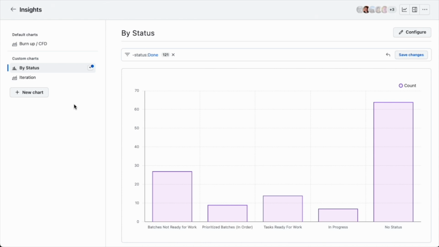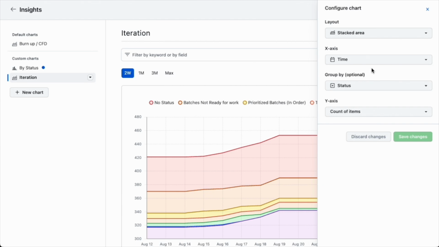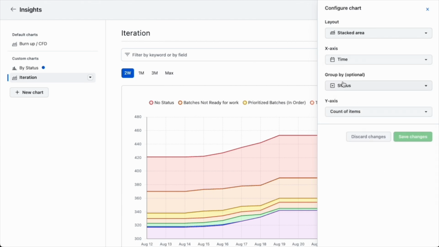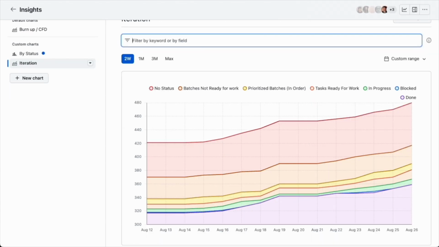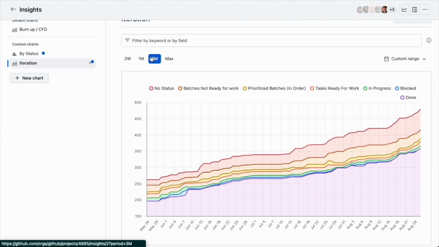But if I want to be able to see historical trends like I do in this one, all I need to do is configure the x-axis to be time, and that will be a historical chart. Now I can see how status across items have changed over the past 2 weeks or even 3 months if I'd like. As we can see, no status and done take up a lot.